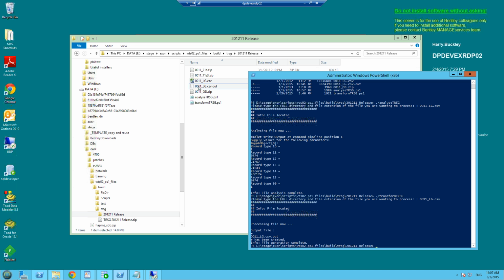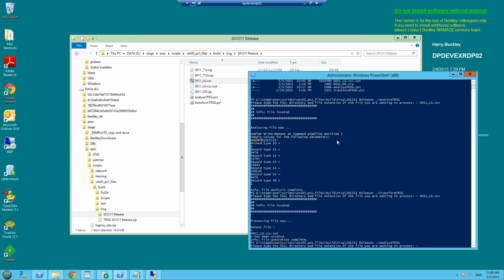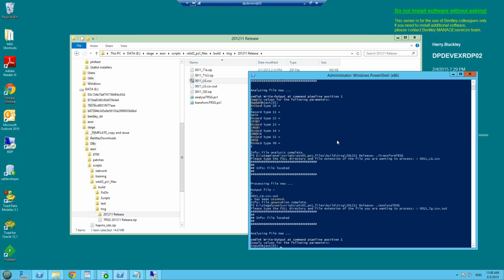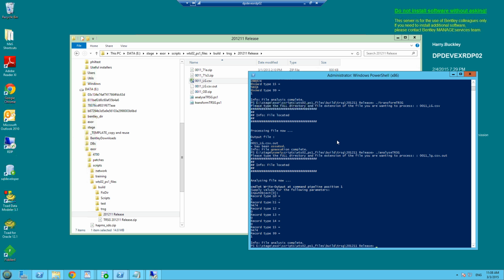So there we are. It's created 0011 LG CSV.out. Now if we rerun the analyze program, and this time type in 0011_LG.CSV.out, we can check the contents of that file. What we find is it's now only got one type 10, 9,474 type 11, 9,474 type 15 and one type 99. So we've removed all the 12, 13 and 14 type records out of the file. And that's all we need to do.